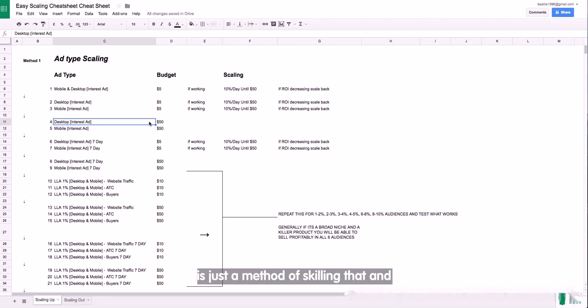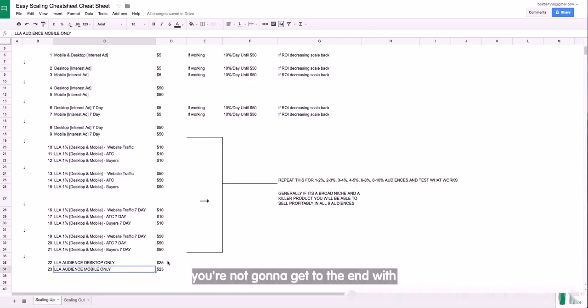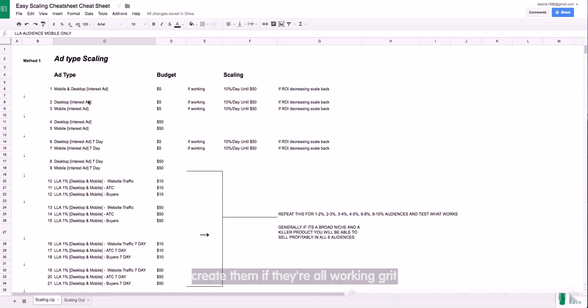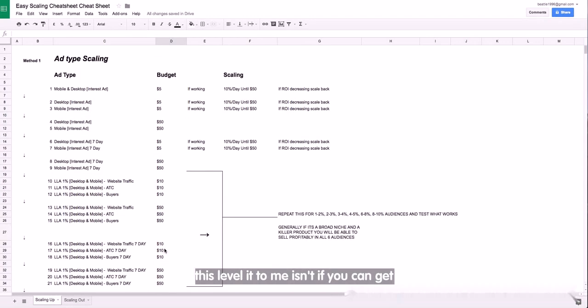This is just a method of scaling that has a lot of ad sets in it. Essentially, by the time you get to the end of this process, with 23 ad sets, you're going to have to kill some ads along the way. So get in there, create them. If they're all working, great. If you're running 23 ad sets at this level, it's amazing if you can keep them running. If you do have a good product, that may work. This is just a basic guideline on each next step to take.